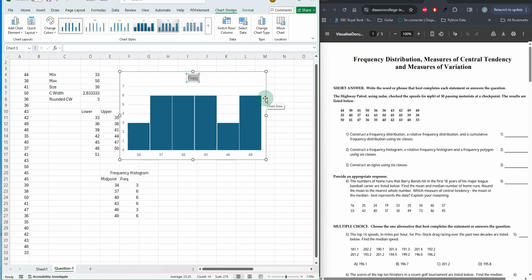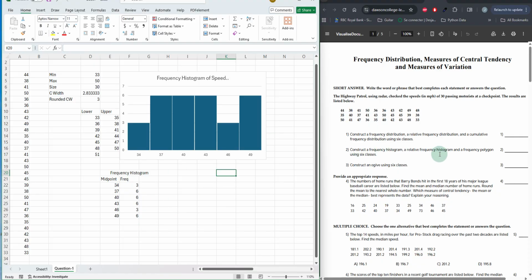Okay, you can say frequency histogram of, if you want, you write whatever, speed, blah blah blah. Okay, that's it for that one. Now the next one is the relative frequency. It's very similar to this.